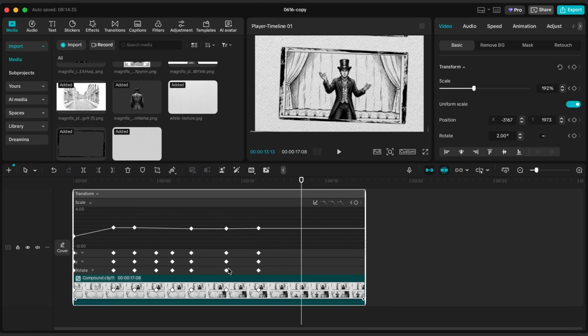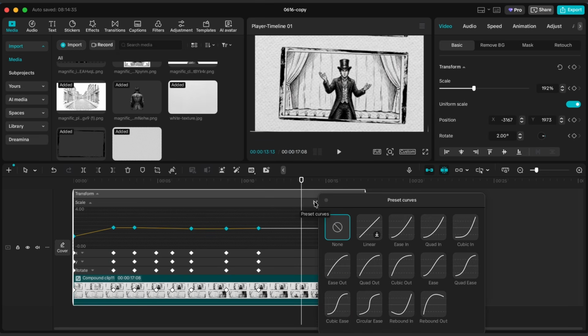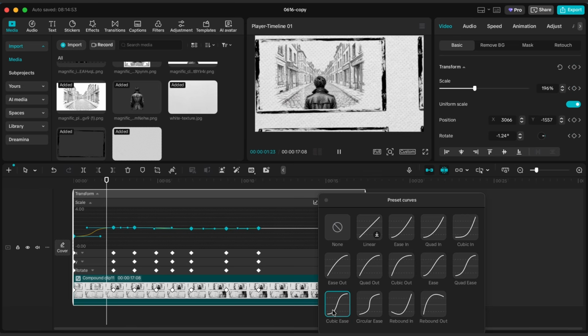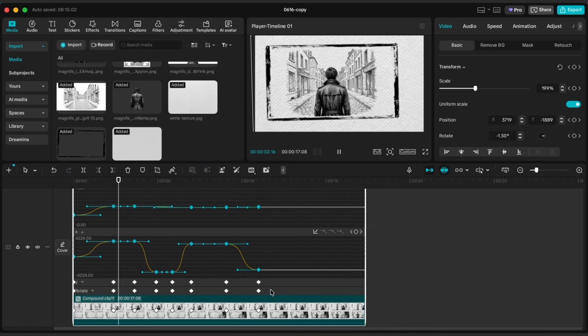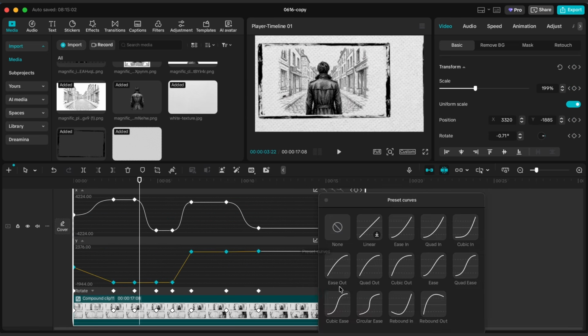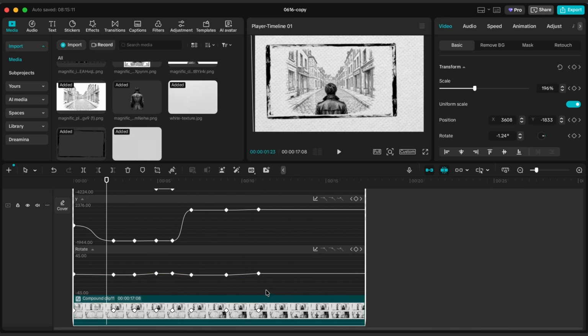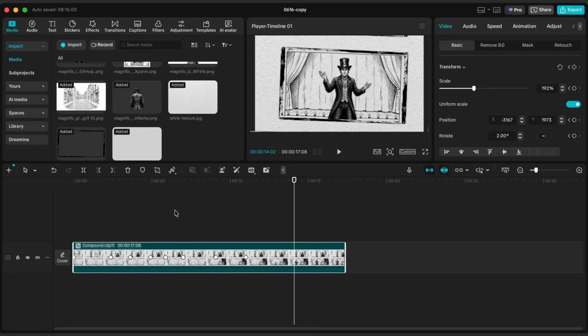Now simply open Keyframe Animation, select all the scale keyframes, and choose Cubic Ease from the Curves menu. I'm going to use the same curve for the X-axis and Y-axis of the position keyframes, as well as the rotation keyframes. It's very important to use the same curve for all these properties.